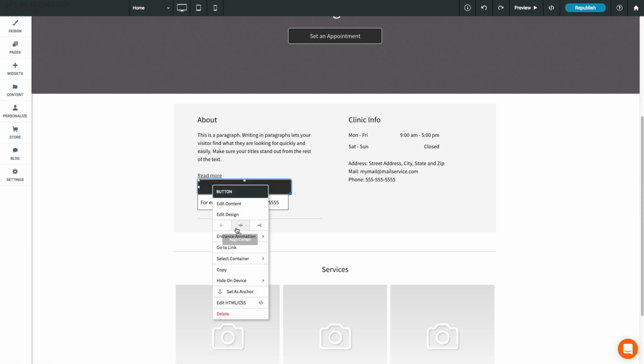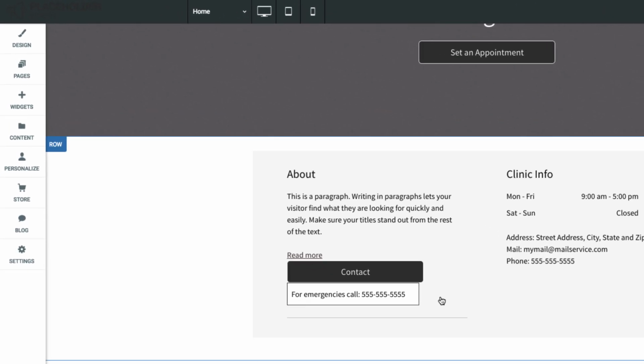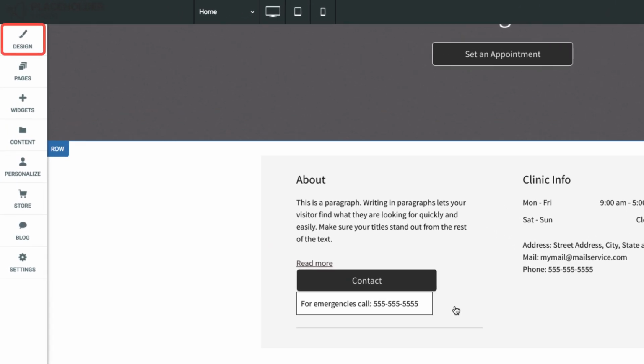Right-click on a widget to open the context menu, where you can select additional options such as copy-paste, alignment, or to hide the widget by device. All changes you make here are local changes that apply only to this widget. To change styles for multiple widgets at once, you'll want to edit the global design settings for your site. We'll cover this in the next lesson.